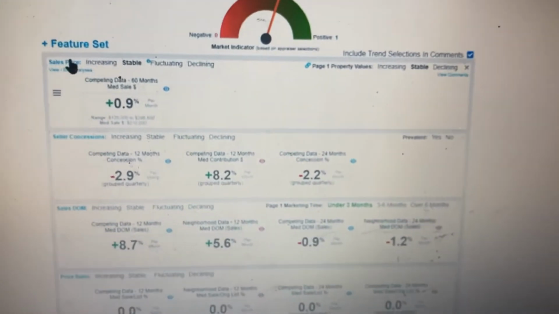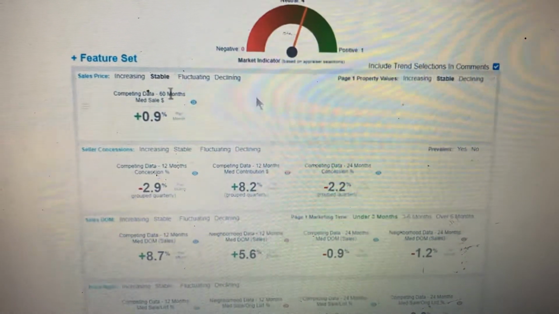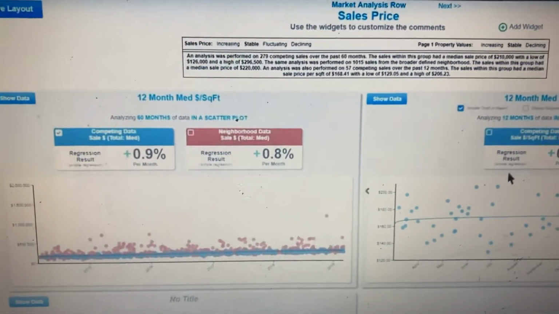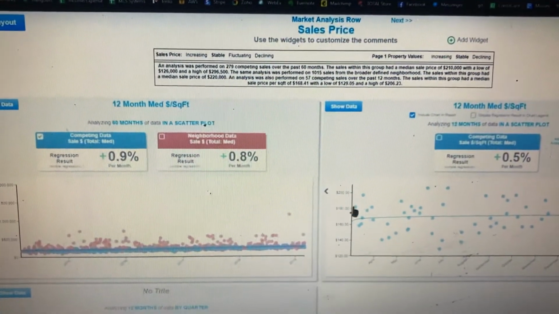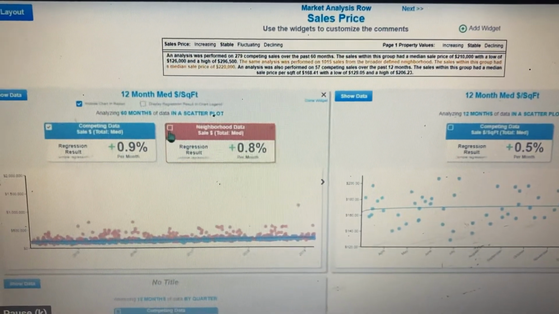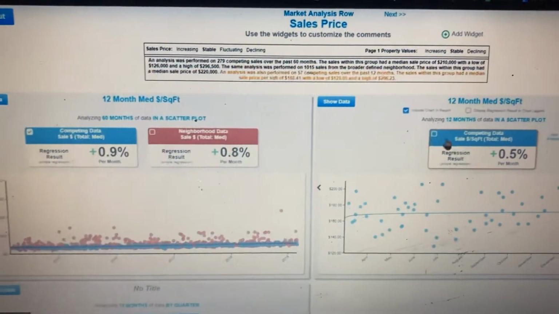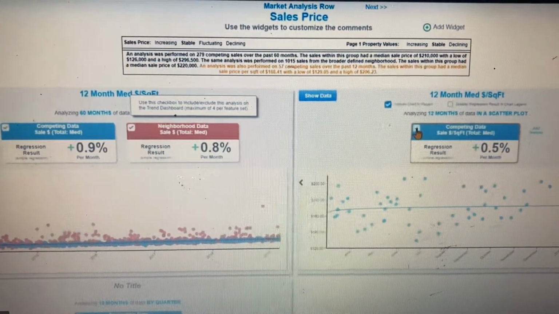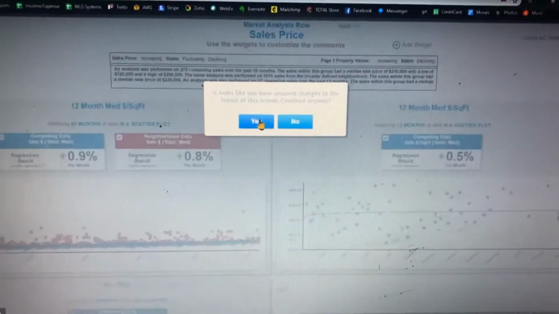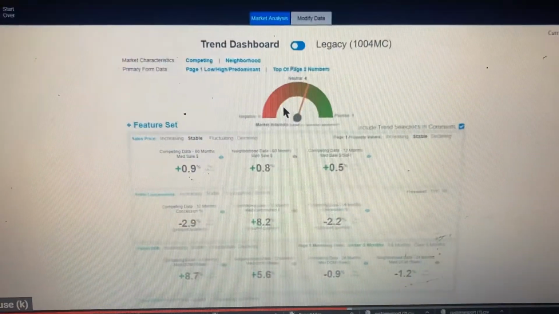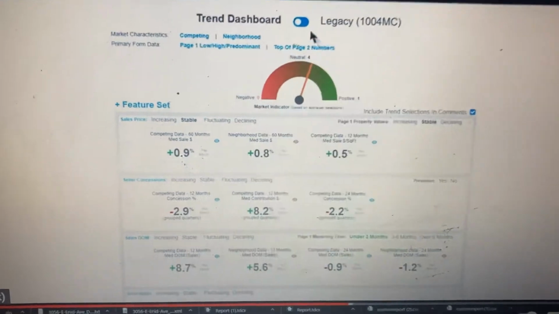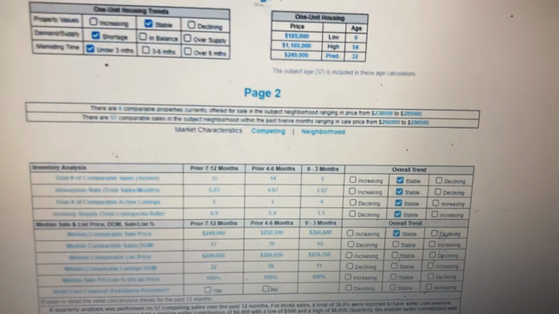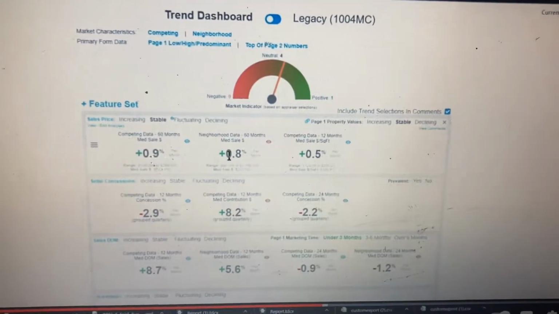So I'm going to click on sale price, which is this very first row of the trend dashboard. I'm going to click that, and it basically gives us the exact same information that we saw on the 1004MC. The only difference here on the trend dashboard is that you have this checkbox in the top left of each card. So I can click that and click that, and now if I hit go back, then what I'm going to see is actually those 3 analyses. So just like on the 1004MC, you saw the 0.9, 0.8, 0.5 over on the trend dashboard. I got the 0.9, 0.8, 0.5.